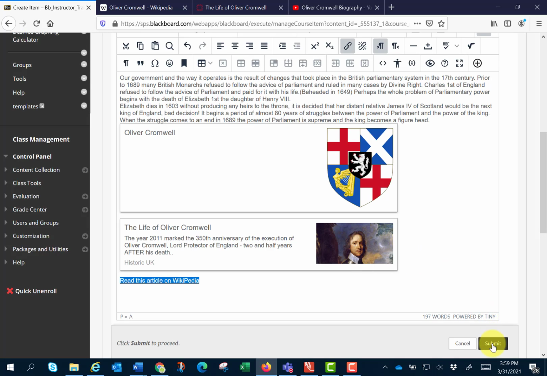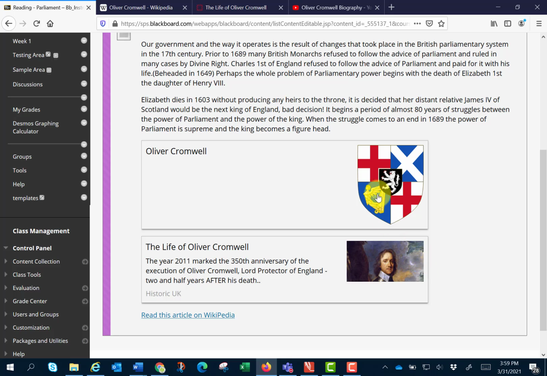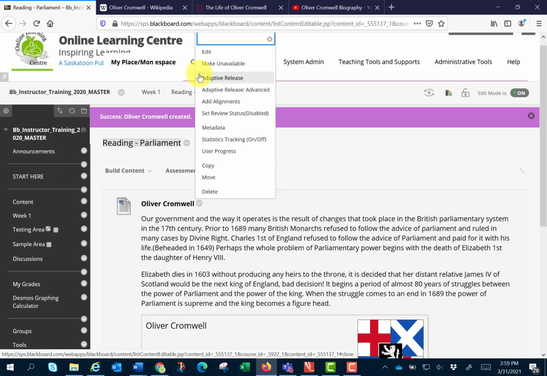Now let's take a look what this looks like when I click Submit. So we have two URLs where Blackboard displays it in a more visual display, or we can also have a single line read this article in Wikipedia. We can also add attachments. I'm going to edit this item.